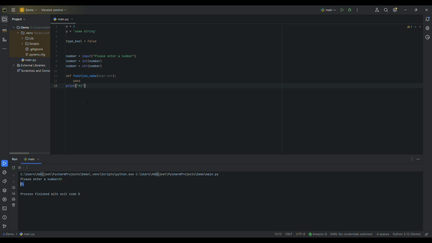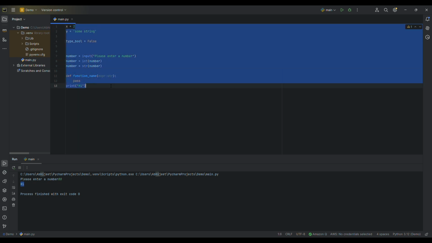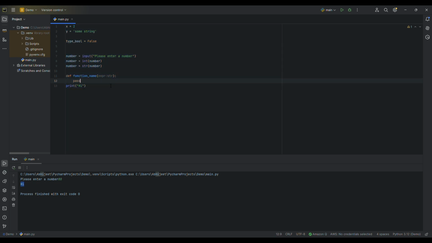So it's printing high because this high is not a part of this function, whereas previously it was. So Python compiles the code from top to bottom. Okay, so let's put it back here. Now we'll write a function to parse this regular expression.